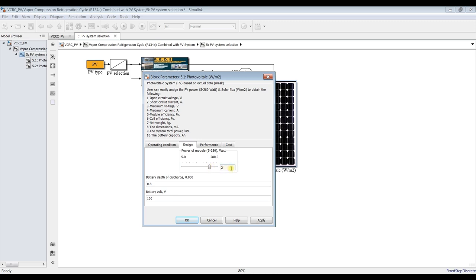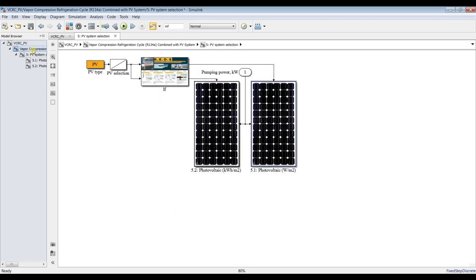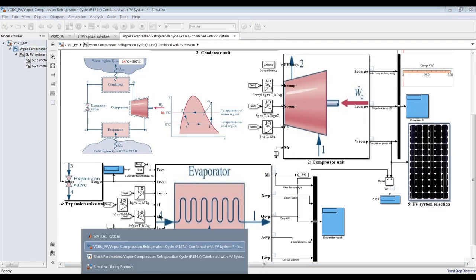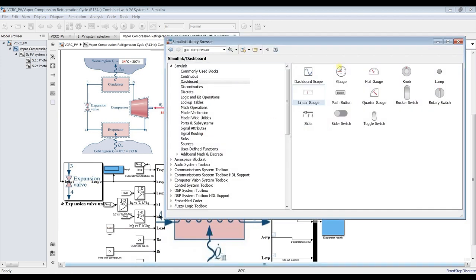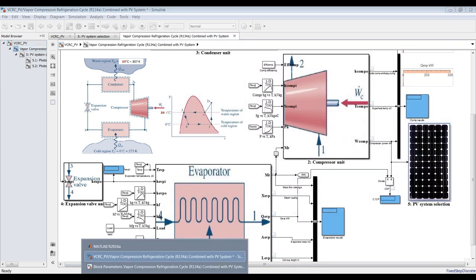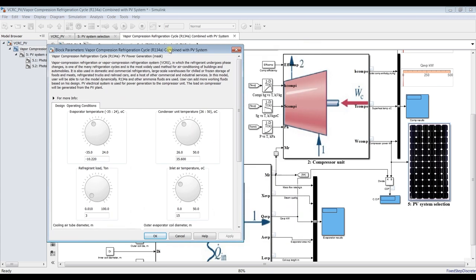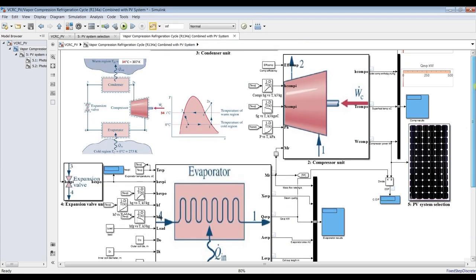I will choose module type 280. Most efficient battery depth, battery voltage. Suppose it's a 24 voltage battery, cost of the battery, and okay. So I adjusted my inputs, and now let's go and see. I have to close this one. Let's go and see by controlling.